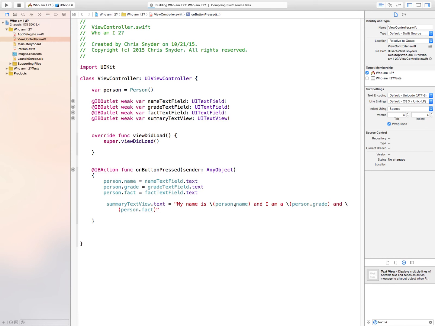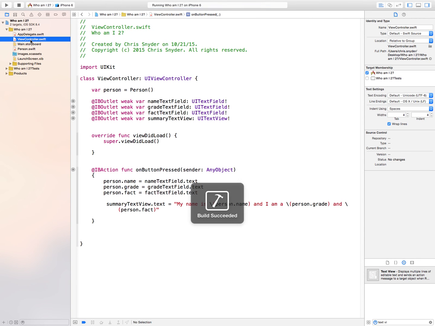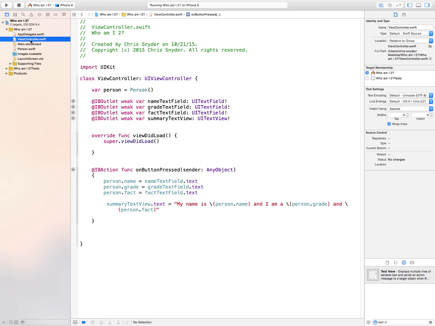Again, we created a custom class called person, and we gave it some properties, name, grade, and fact. We initialized it right now to just empty strings. In our view controller, we set some properties, our name text fields. As that's loading up, let's just continue reviewing what we did here. We've got all our text field outlets, and then we've got a button. When we press the button, whatever the name is equal to, we're going to assign it to the person.name. So name is going to become whatever's in the text field. Grade is going to become whatever's in the text field. Fact is going to become whatever's in this text field. And then that'll show up in our text view here based off of the string interpolation we did down here. And that's all going to work.